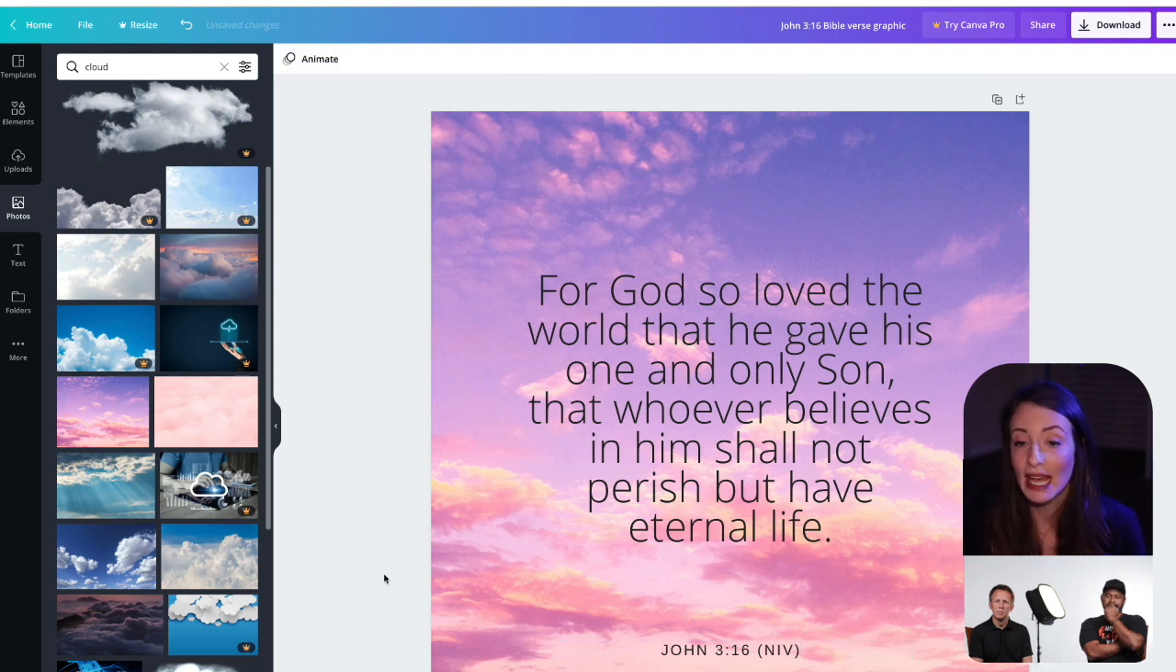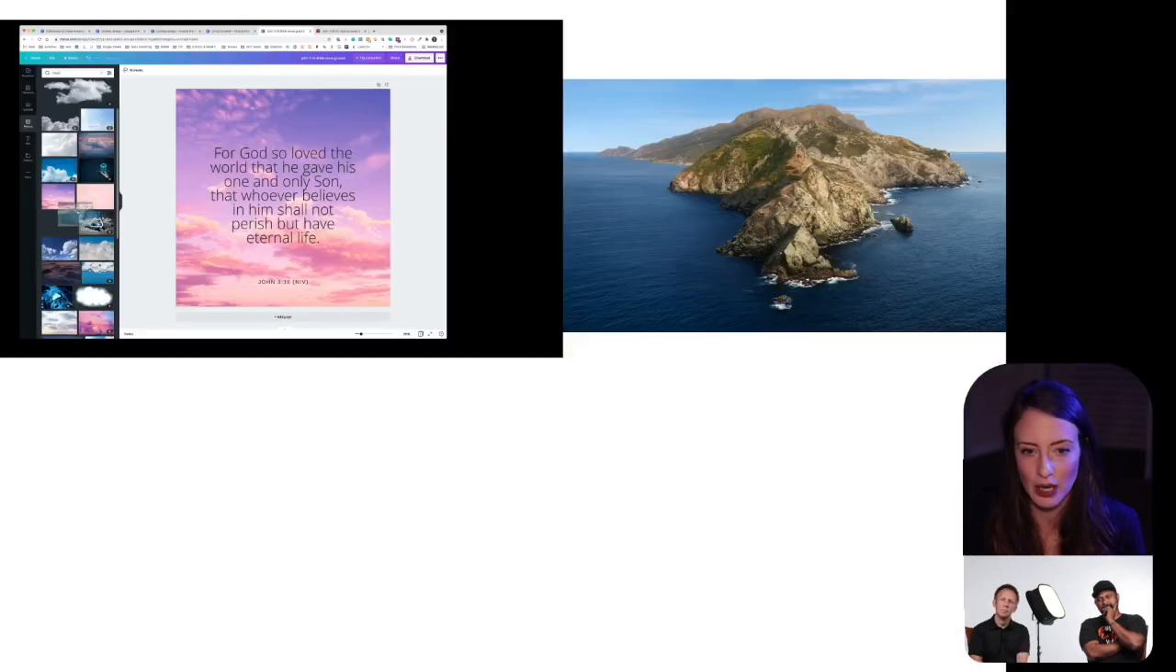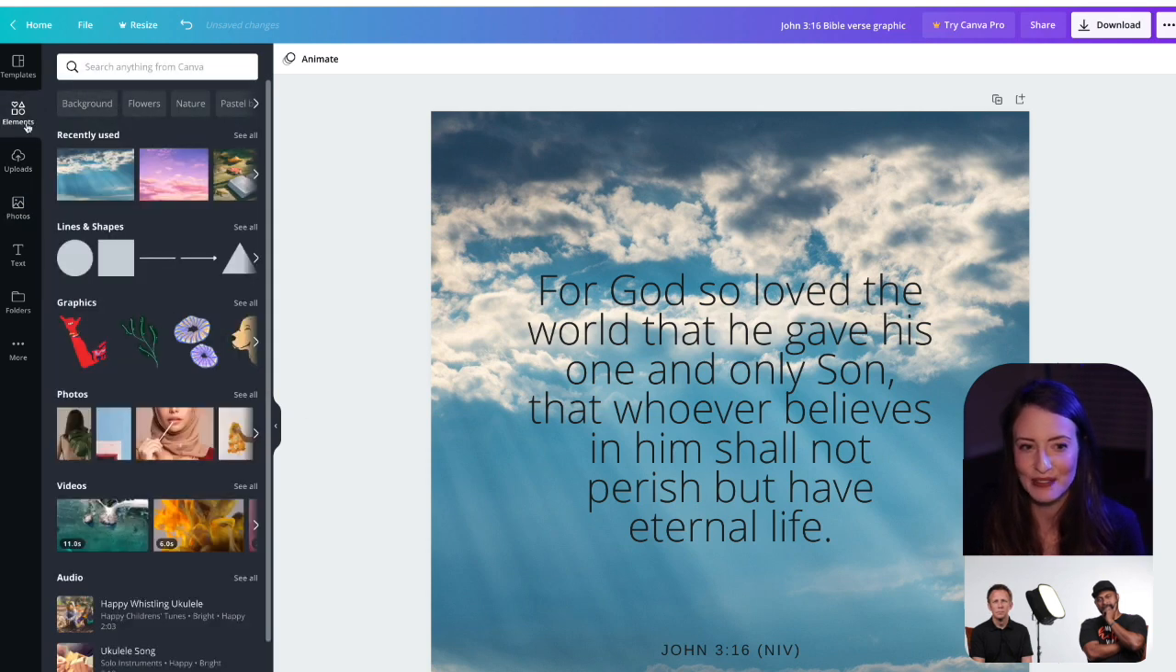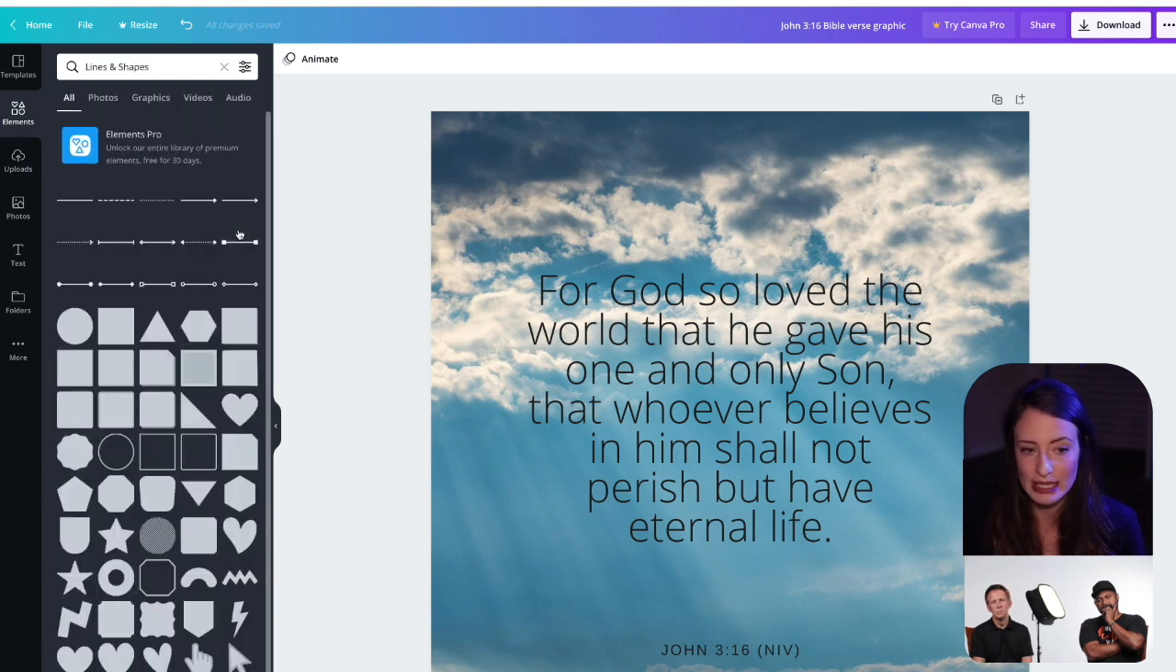And now this is just working with the template as it is, right? But maybe you want to do something different. Let's change this graphic in the back, drop another one in there, right? It's kind of hard to read, so let's go over here to Elements. Elements is a really fun area to play around. So if you go to the lines and shapes, sometimes these can be helpful.